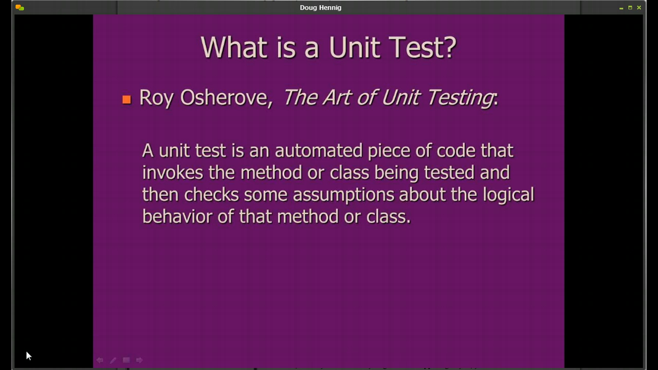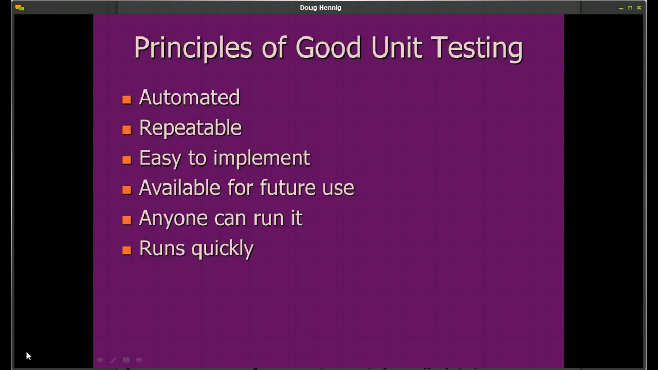It's going to call a method or check some properties of a class, and it's going to then check some assumptions about that. So in other words, you will pass some parameters to a method and check the return value, or you'll check to see whether a record was added to a table or modified, or whether another class got instantiated, things like that. Whatever the class is supposed to do, you will check to see whether the class actually did that. So here are some of the principles of good unit testing.